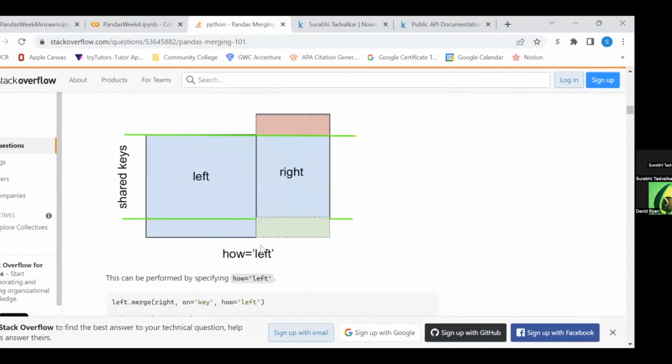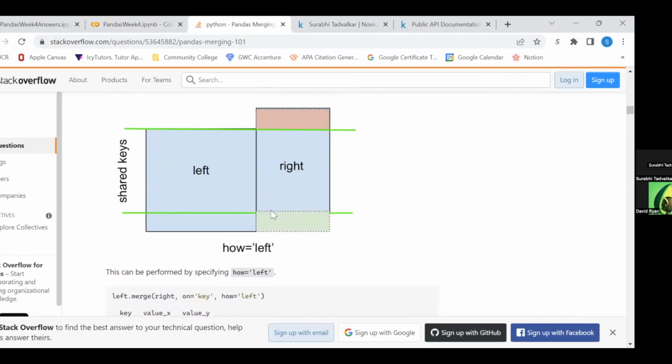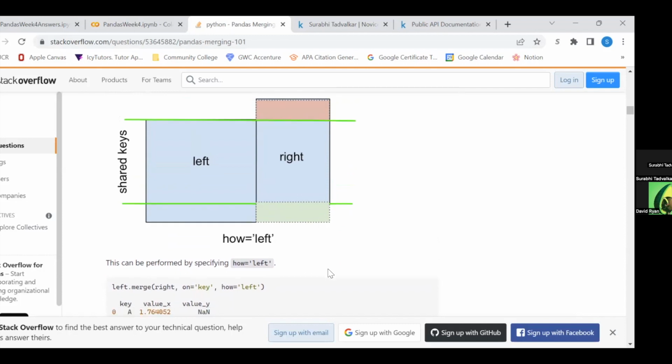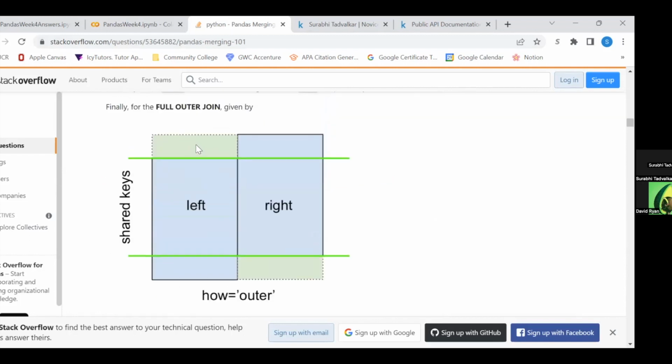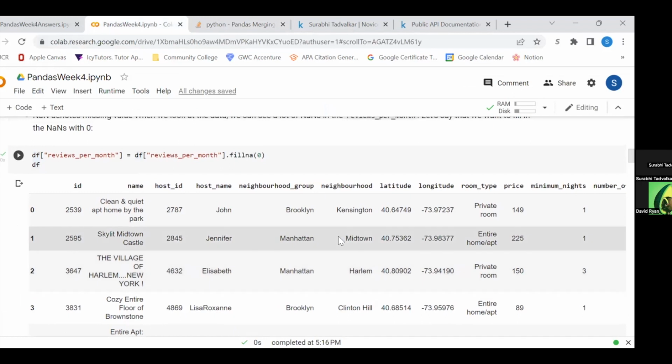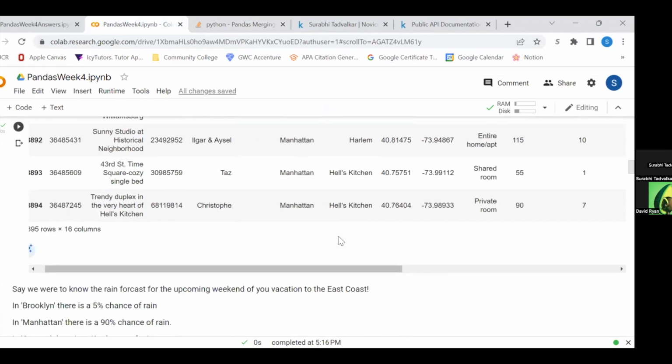When you do a left join, the green right here is just replacing the missing values with null values, as you see in the data frame. But the outer join right here is the safest option. If the value is missing, it's just going to fill it in as null or NaN, right? So we're going to do an outer join here.